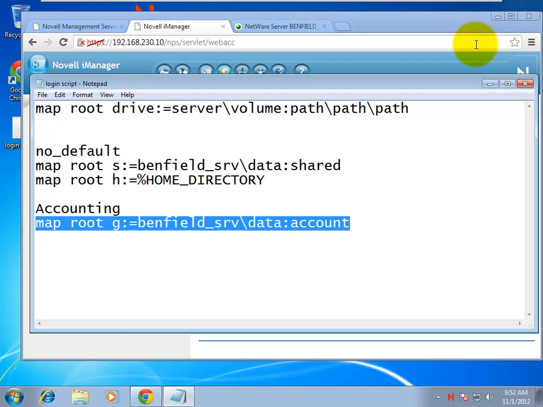So my login script is working. Now what I'd have to do though, just like I did intruder detection, I have to go to every container and copy and paste that and change that for all of them.